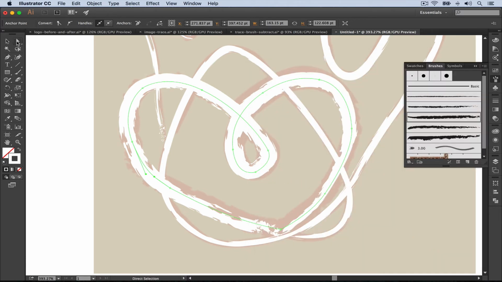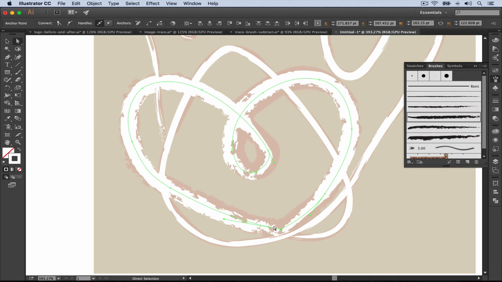So we'll take our direct select tool. We're going to use this cut feature. Select this point, shift and select this point. Now we have those two highlighted. We cut it, and as you can see, we have another set of beginning and end points along with the original beginning and end points.